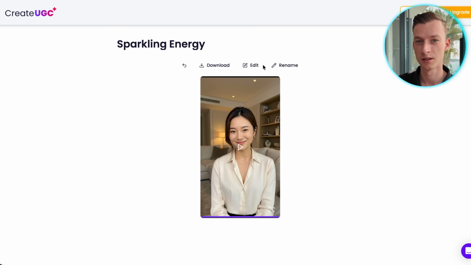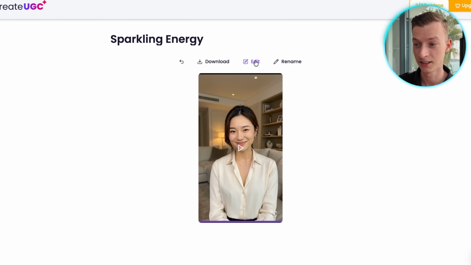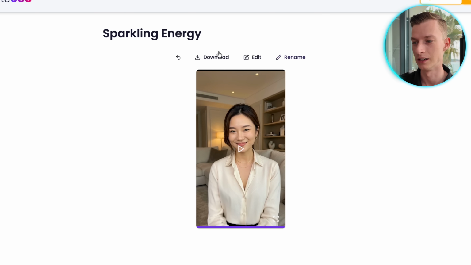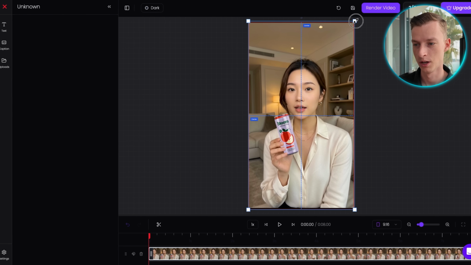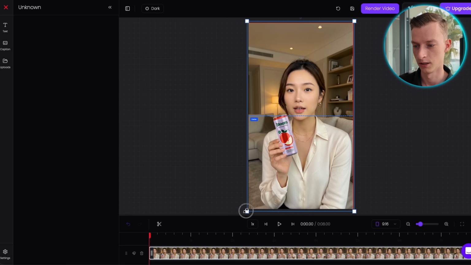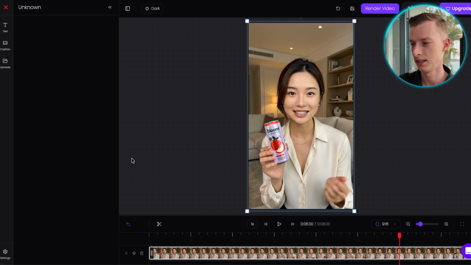There we go. And if you want to make some further adjustments to it, then we can just click here on edit, or otherwise we can also rename the file here or download it directly. So if we click here on edit, as you can see, we can also change things like, you know, the sizing of it and the scale. We can also make cuts to it. We can add text on it. We can add captions, or even upload our own files.